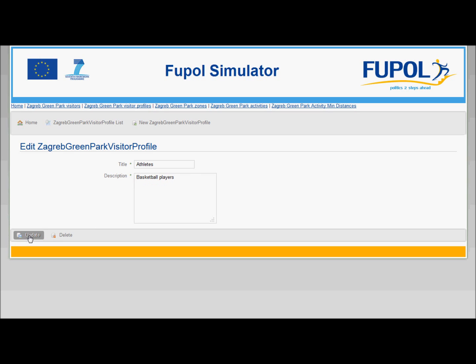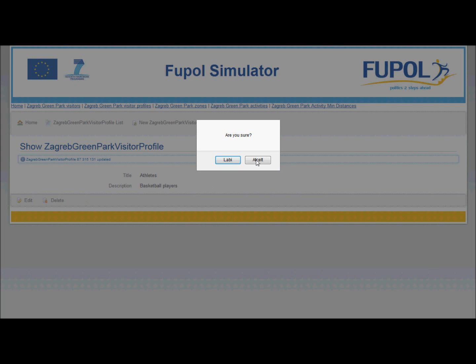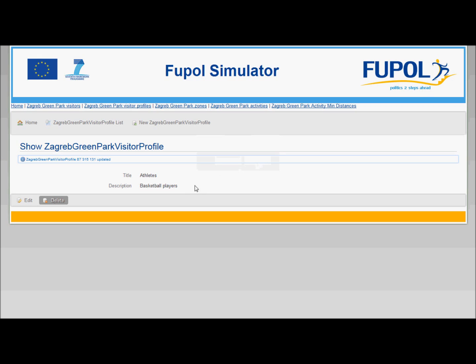We can edit this profile by clicking on the edit button and changing something, and update it with the update button. And the deletion can be performed by clicking on the delete button and accepting the deletion, but I will cancel it right now because I will use this visitor profile later on.